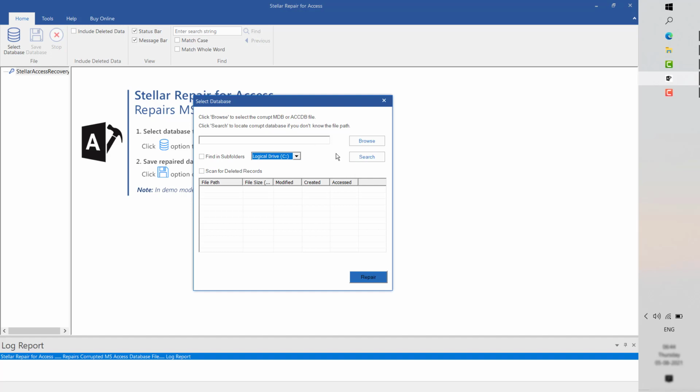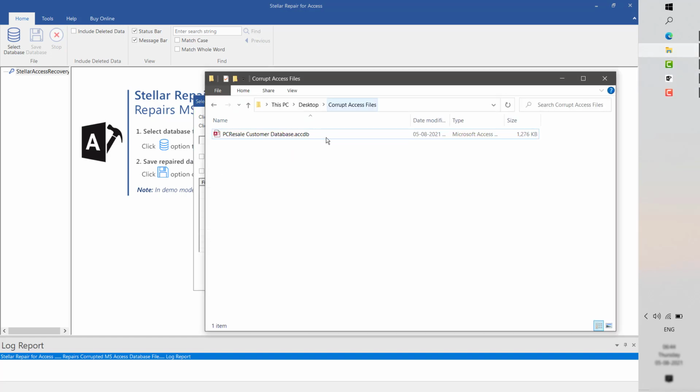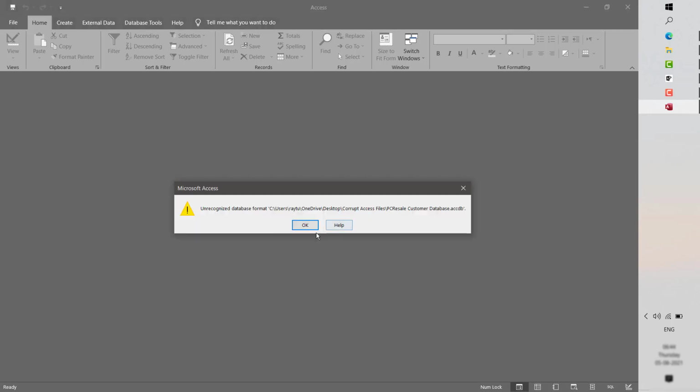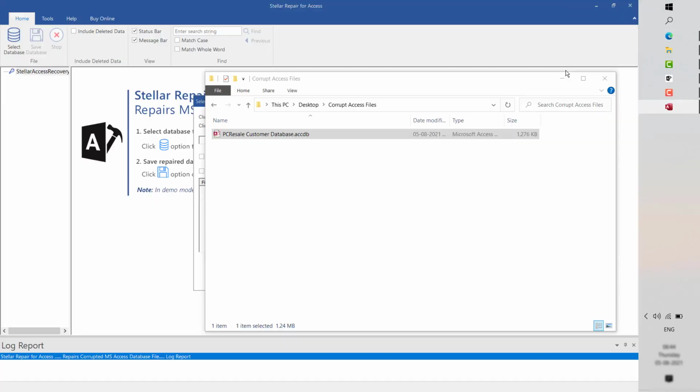So in my case, I know where the file is. For demonstration purposes, I'm going to use this file which is called PCR sale customer database. Now, if I try to open this file in Access, it would throw an error message saying that the file has been corrupted. So this is the error message you would get. Now, we are going to try to repair this particular file which is saved on my computer.